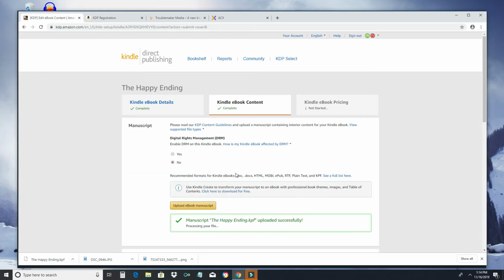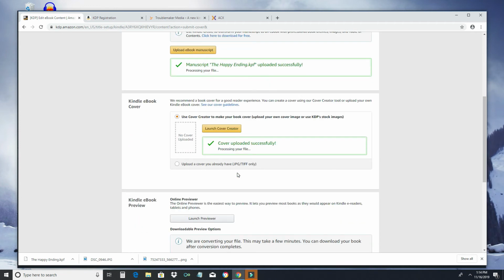And then you'll be taken back to your second tab. Now we have a cover. Now you can see that these files are still processing. This will take a while, so be patient with it. Oh, there we go. There's our cover. Now your other option would be to upload your own cover, either if you have made one yourself or if you have purchased one through a company that makes covers, like TroubleMaker Media.